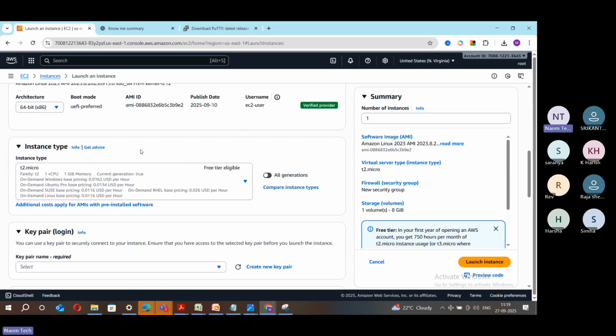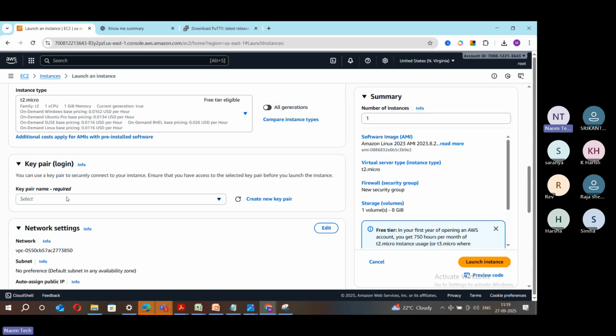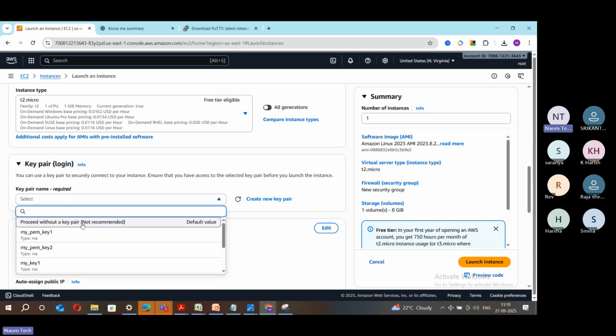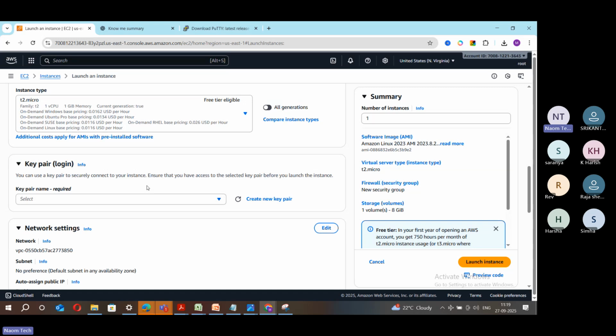Now you can see here, in the last session, I told you to proceed without a key value pair. Now if you want to have a secure connection established to this instance from outside AWS, then we have to create these key value pairs. This is going to help you very much. Of course, you can connect to it from inside AWS also. That's fine. But mostly this helps you to establish a secure connection to these instances. That's why we create these key value pairs.